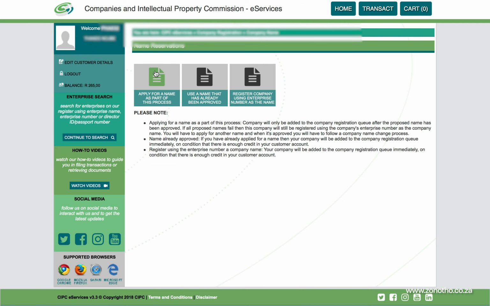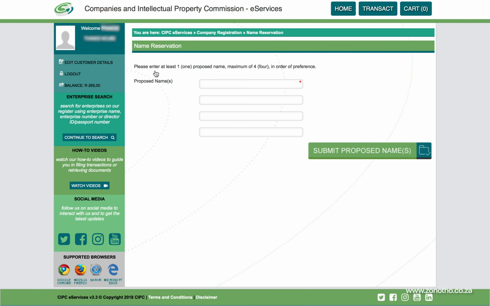Okay, so what shall we call our company? Let's call it Example Corporation. That's the name of our company, Example. So the reason why you need to provide up to 4 names is because your first name might not be available, or it might be rejected, in which case the CIPC will go to the next name, check if it's acceptable, if there's no other company that's already registered in that name.